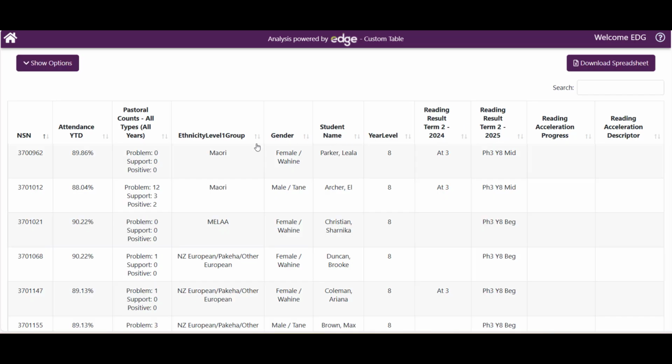So this shows the movement between 2 points. It will also show attendance and any pastoral information as well.